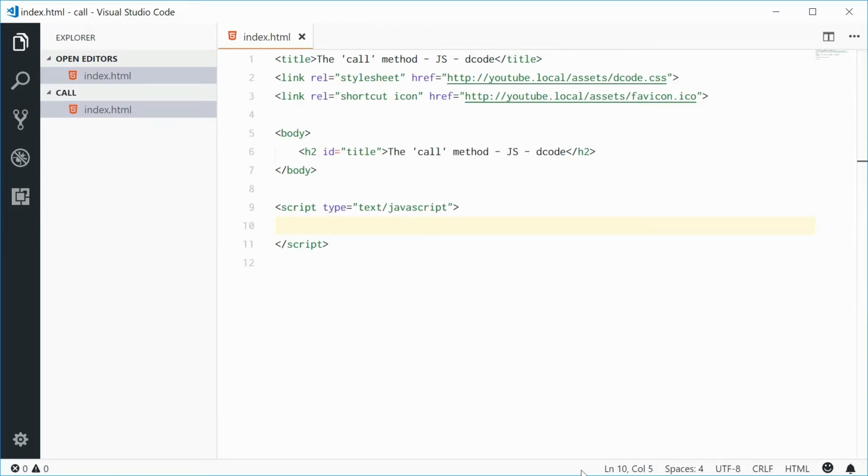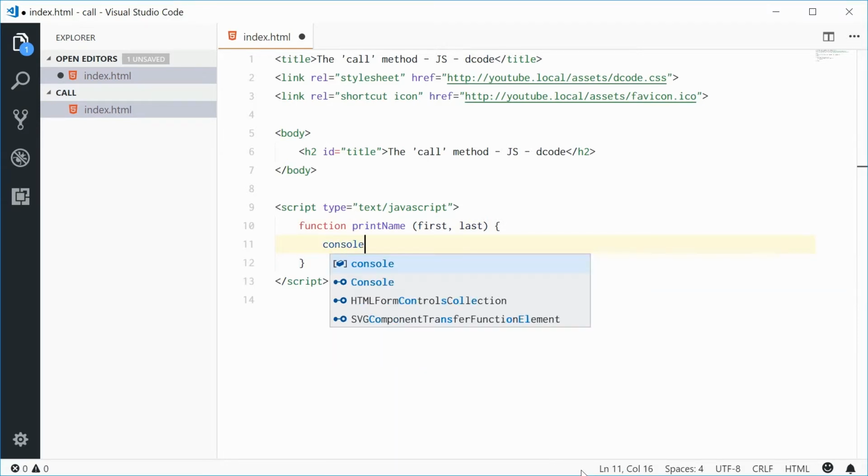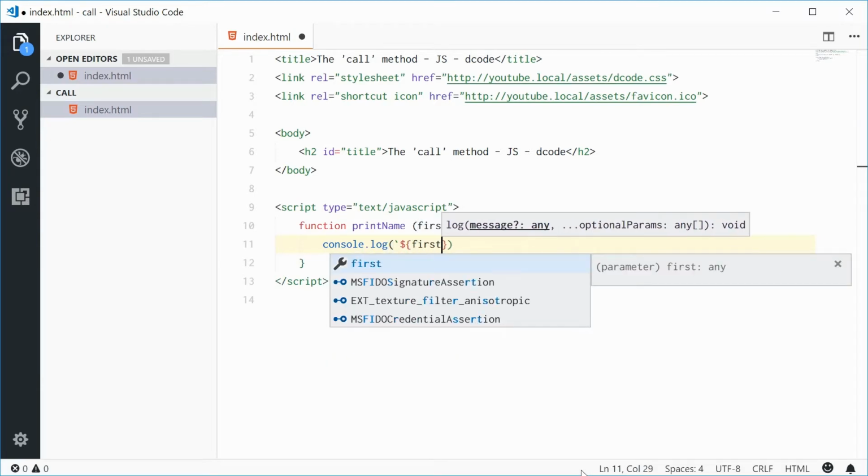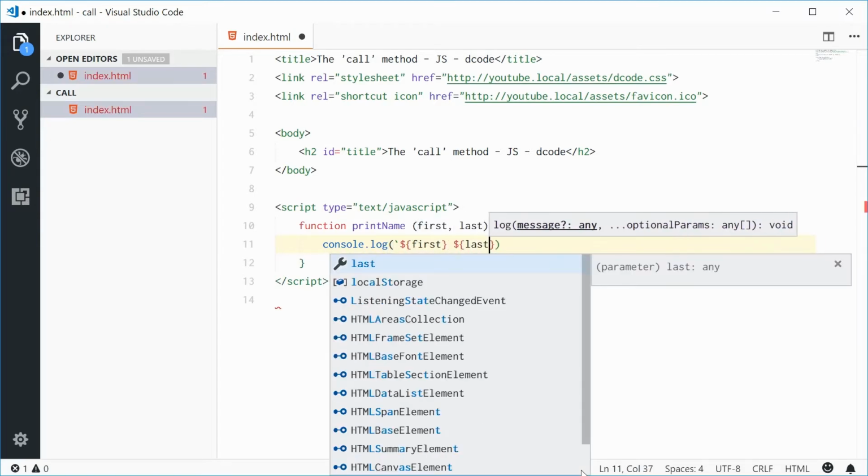I'm going to define a new function up here which will just print the first and last name of a full name. So let's say, okay, function, we're going to call this function print name. It'll take in two arguments, the first one being the first name and the second one being, of course, the last name. Okay. Now inside the function body, I'm going to simply just say console.log, and then we're going to log out the first and last name separated by a space. So we'll say, okay, we'll log out the first name, a space, and then the last name.